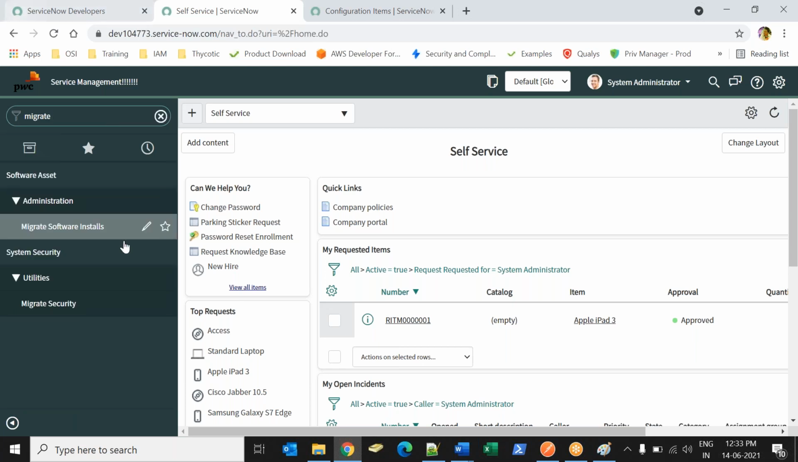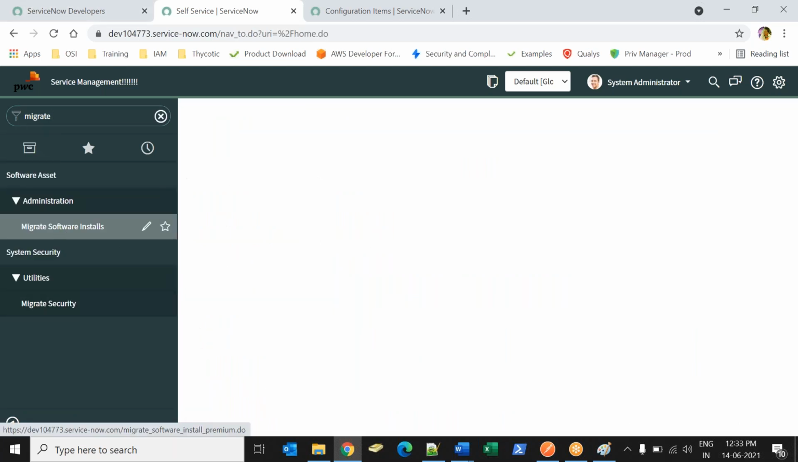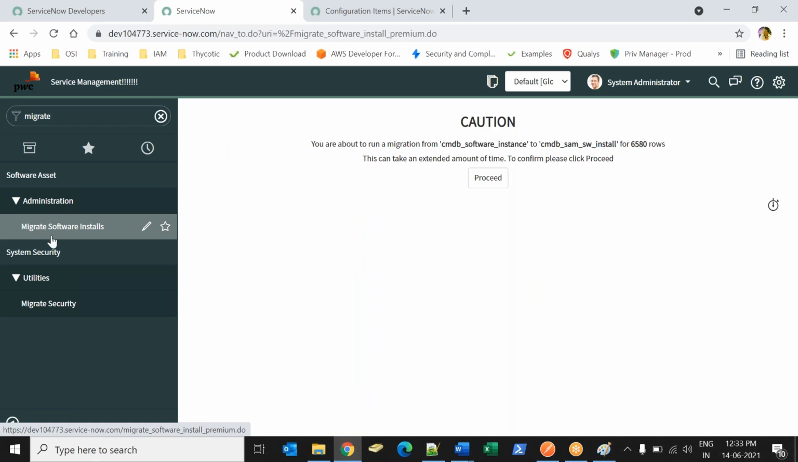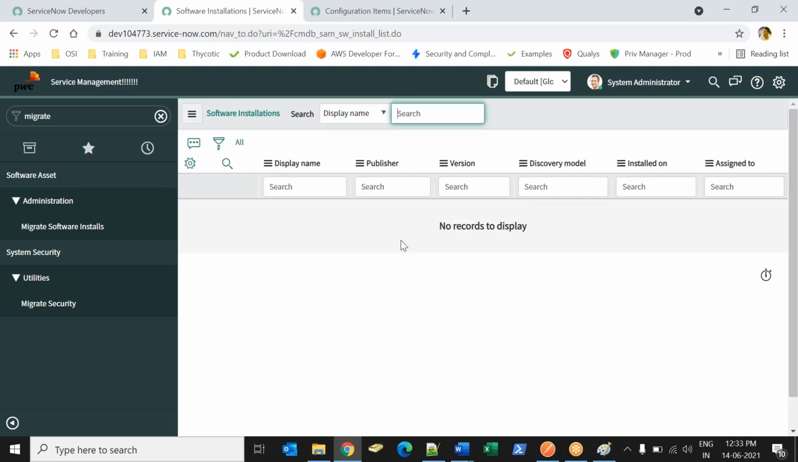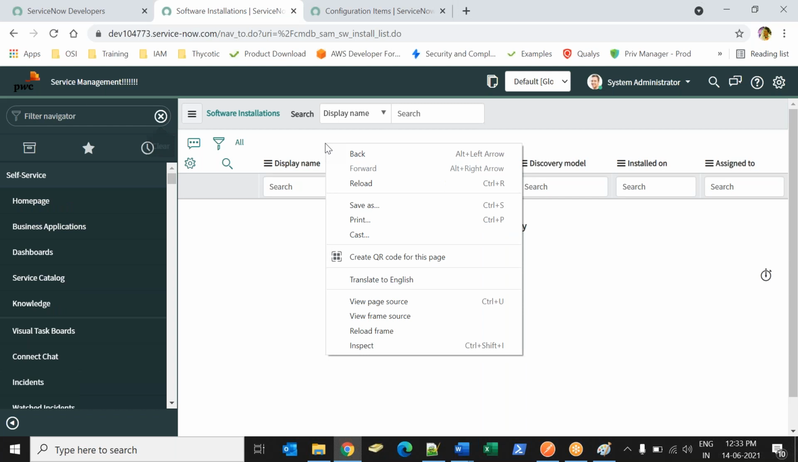Okay. Migrate software installs. Open this. Now what is it saying? See? So you are about to run migration from this to this, right? Yes, I wanted to go ahead. You can proceed, right? So slowly we will now see some tables here. What are the tables? Refresh it. It's damn slow.